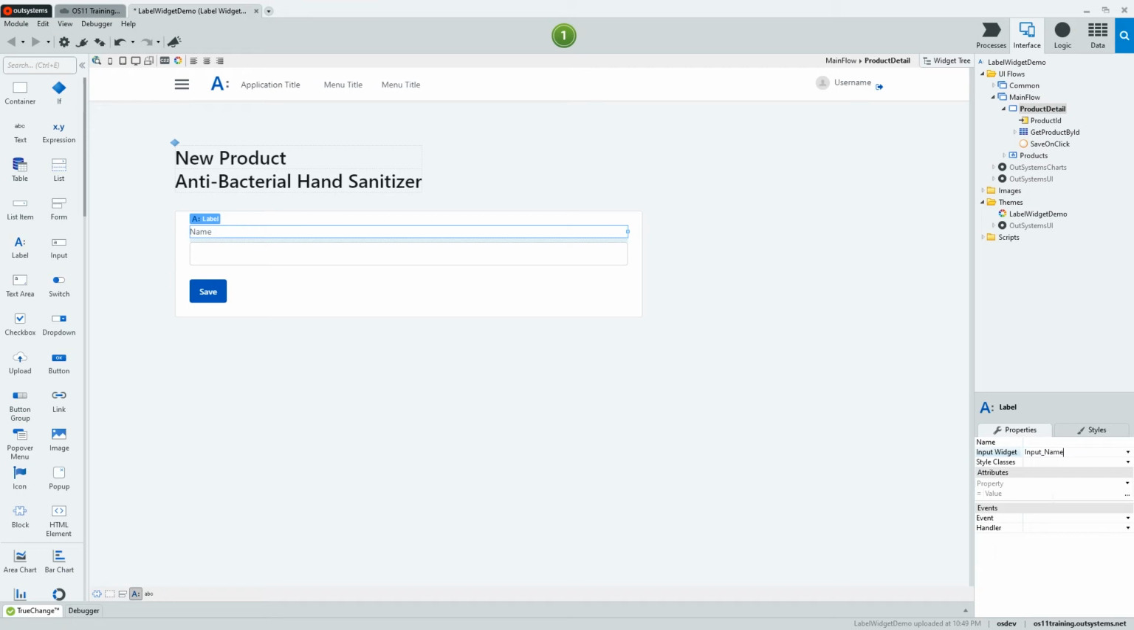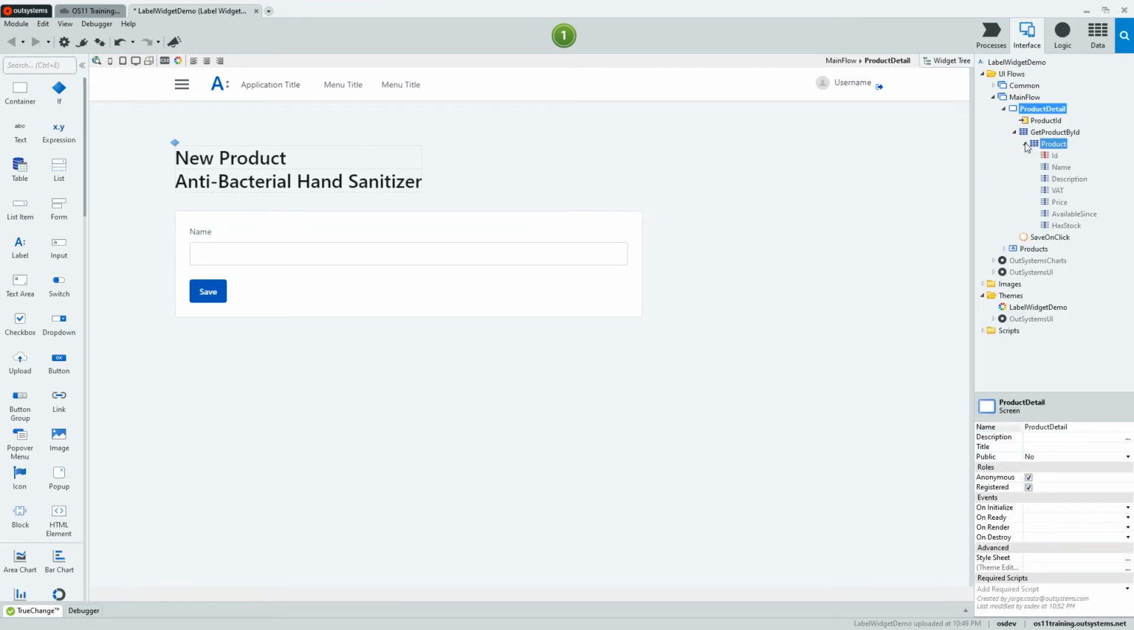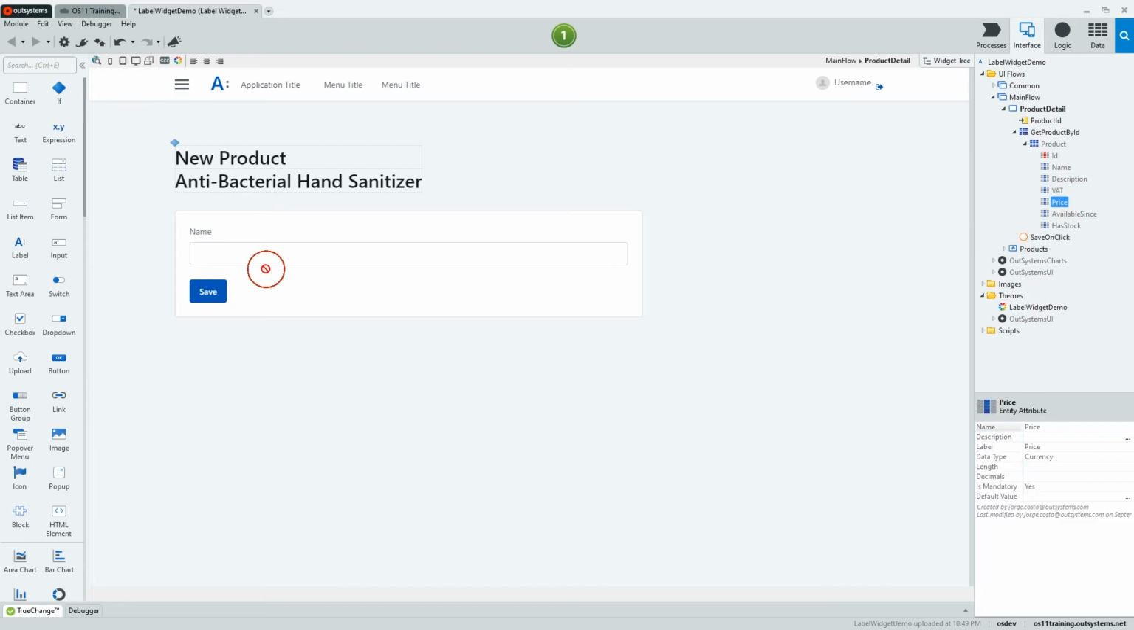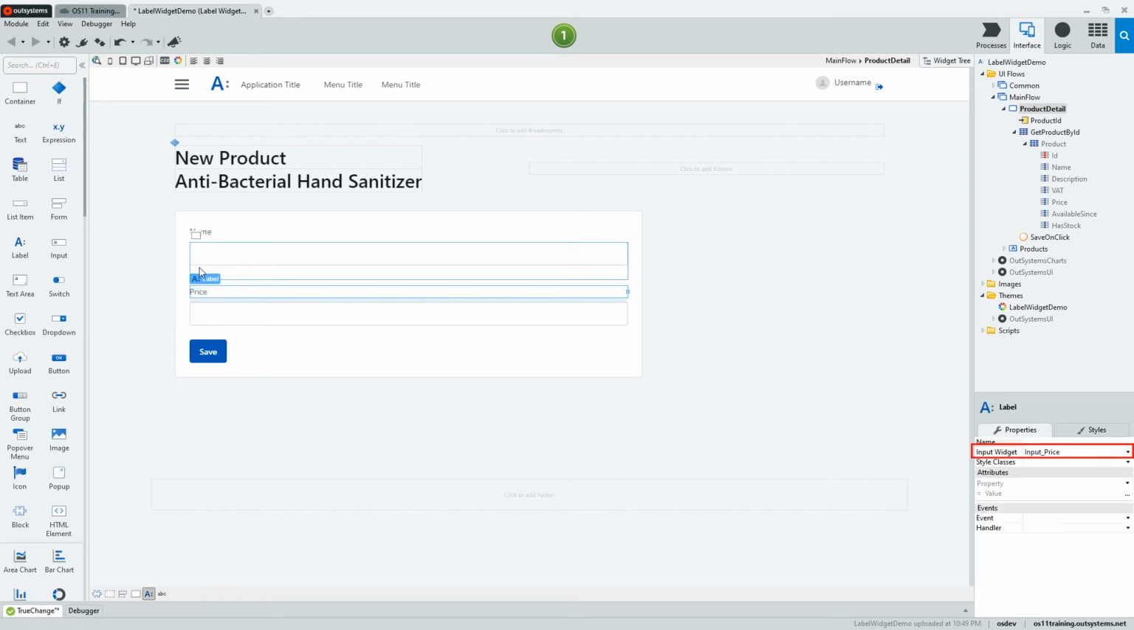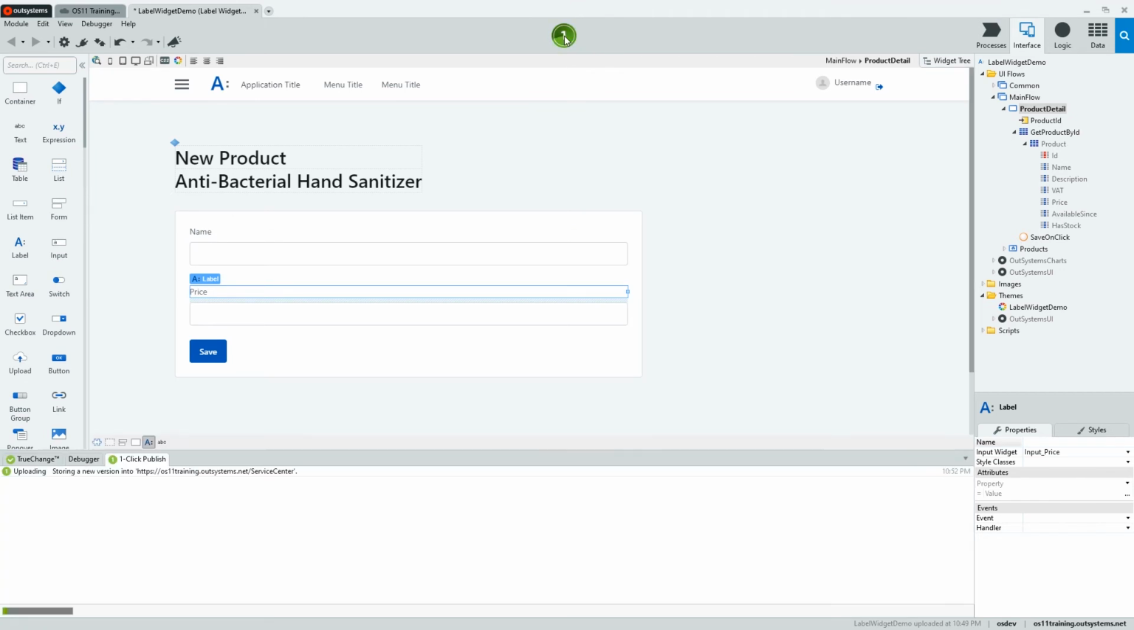If we use accelerators to build the form, such as dragging an attribute from the product to the form, like for instance the price, the input and the label are automatically created, as well as the binding between the two. Let's publish the module and test it in the browser.